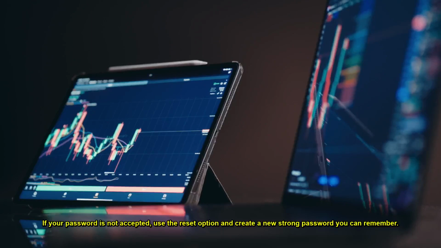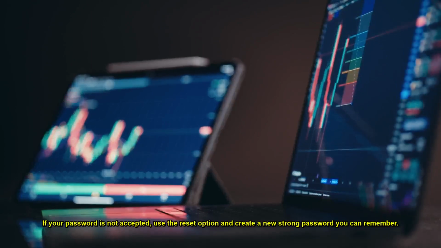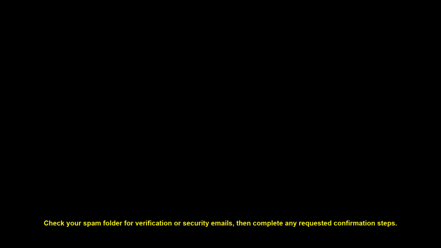If the page does not load, refresh the browser or try again in a private or incognito window. Make sure you are using the correct email address, then retype it carefully to avoid small typos. If your password is not accepted, use the reset option and create a new strong password. Check your spam folder for verification or security emails, then complete any requested confirmation steps.